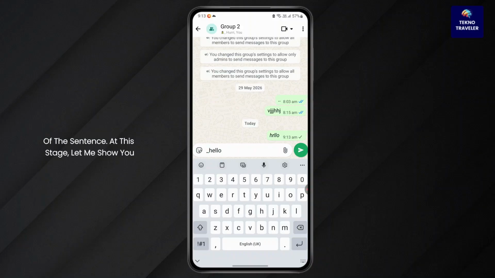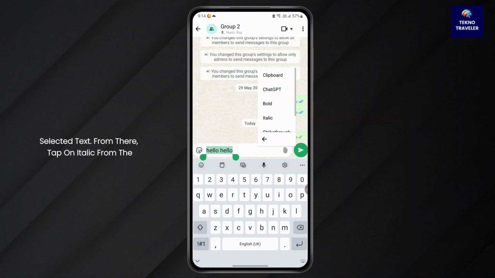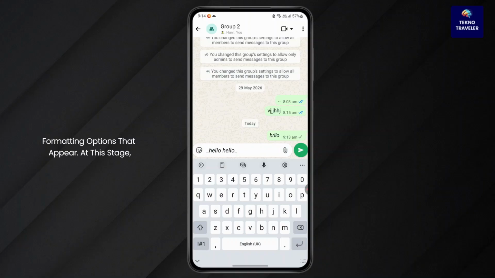At this stage, let me show you another way. Type out your message normally first, without any symbols. Following this, select the text you want to format by tapping and holding on it and dragging to highlight the words. Once done, tap on the three dots that appear above the selected text. From there, tap on Italic from the formatting options that appear. At this stage, the selected text will now be converted to italics automatically without needing to type any symbols.